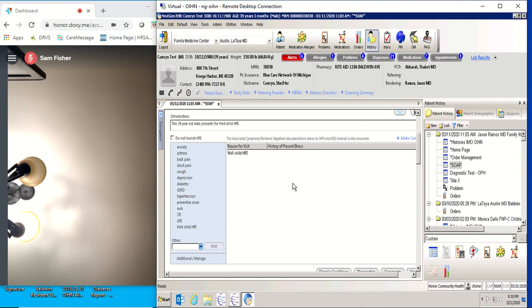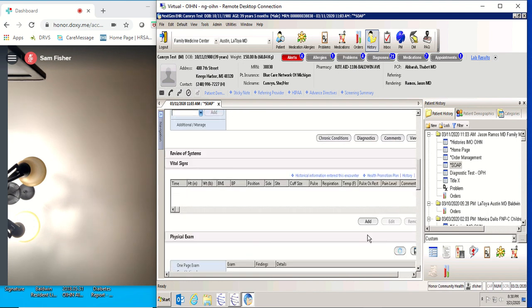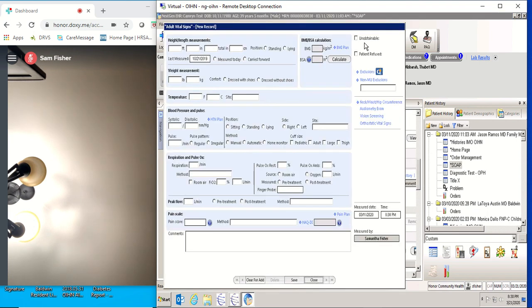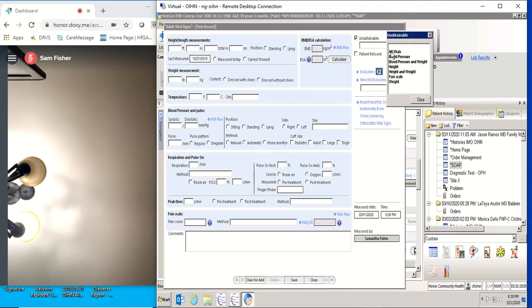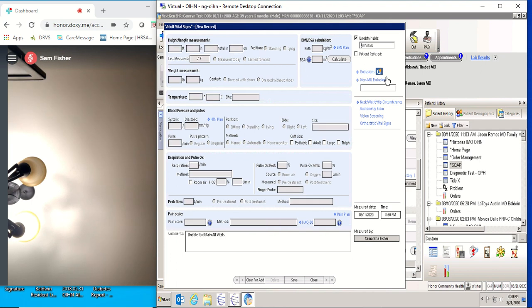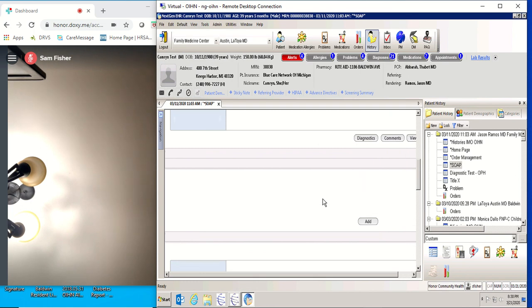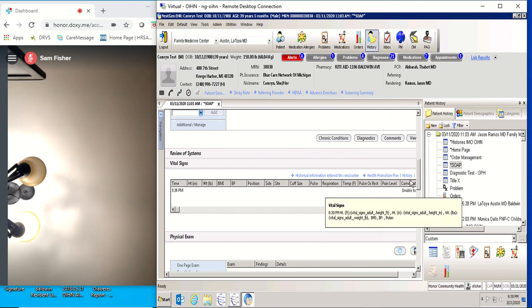You'll go through and document as you normally would. The MA should have gone through in the vitals section and made sure that the vitals were marked unobtainable, all vitals, because obviously we don't have the tools and technology for the patients to take their vitals at home yet. I'm just going to go ahead and save and close that. That has to be documented in there as well so that the code will generate in NextGen.